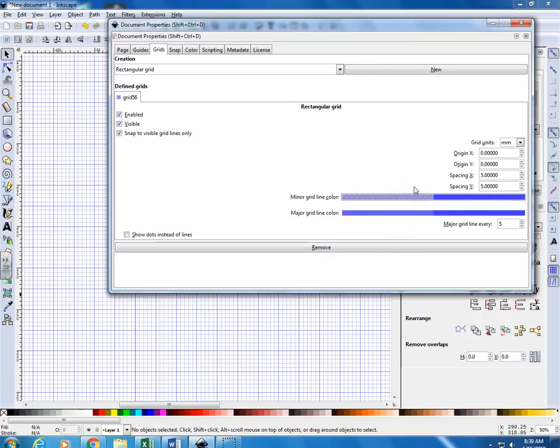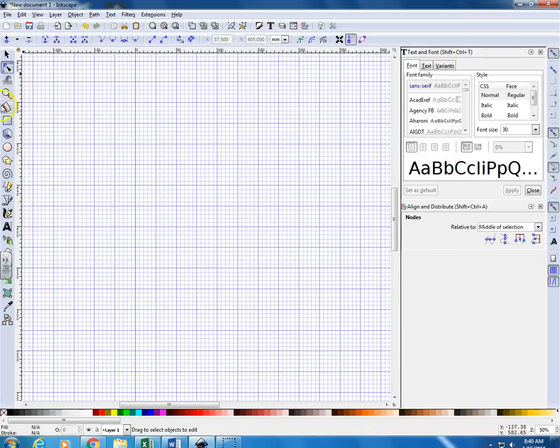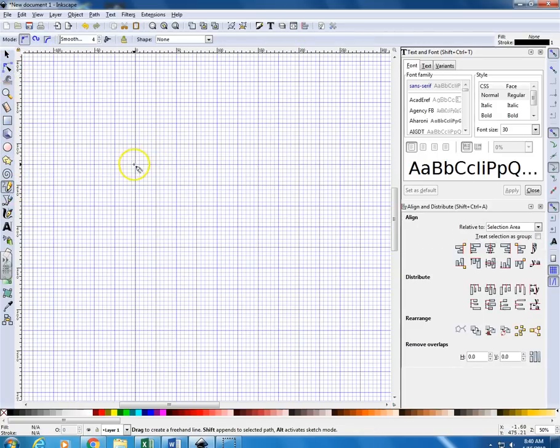What I'm going to do next is hit X so that I get rid of that property window. And you'll notice that I see my dark square and my lighter squares. My dark square represents approximately an inch, while the lighter ones represent about 1/5 of an inch. So if you needed to make something that was about 3 inches, then you're going to go over 3 squares.